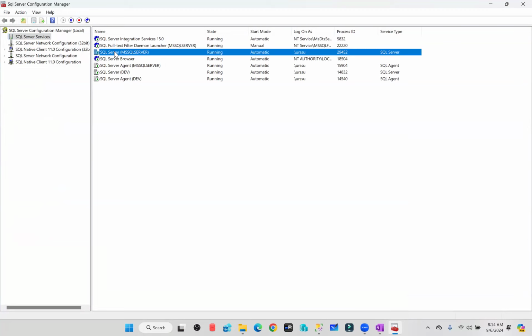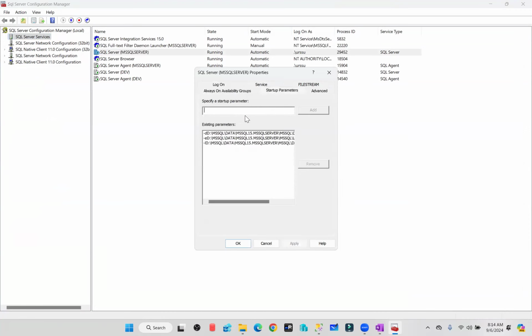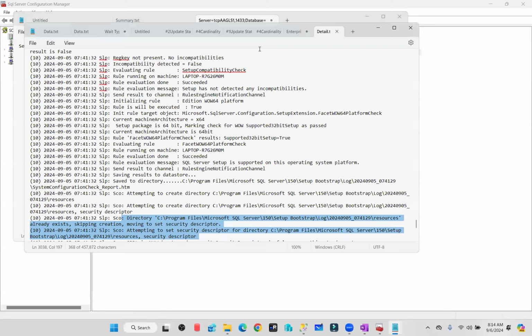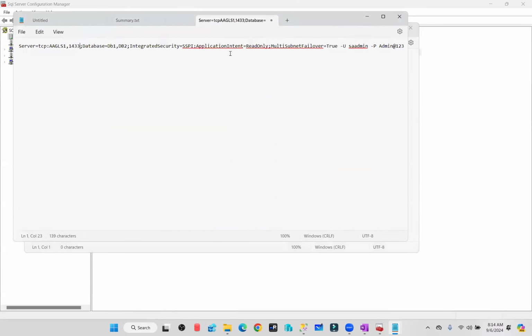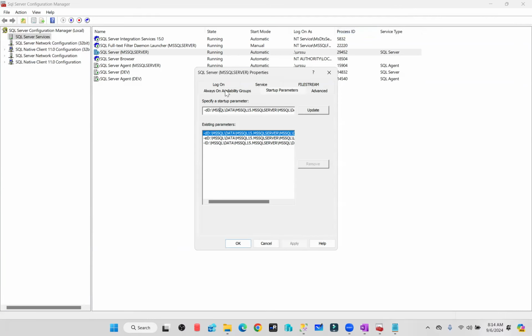Okay, Subbu, I'm not understanding what you were saying. See, sir, if you open the SQL Server service and go to the startup parameters, you will see three files here. Let's copy all the files into Notepad. Oh, it's not copied. Okay, let's copy it.